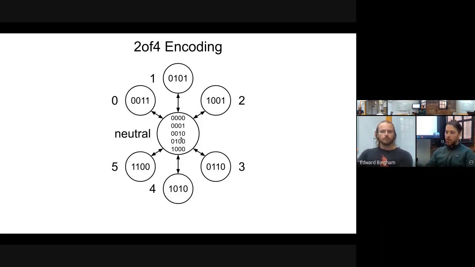And so when we design our encodings, we have to make sure that if we're in a two-phase situation, we can always get from one valid state to another without transitioning through a third. Or if we have four-phase, that we can get from one valid state to another only ever transitioning through a neutral state.